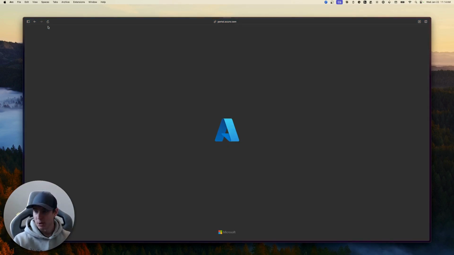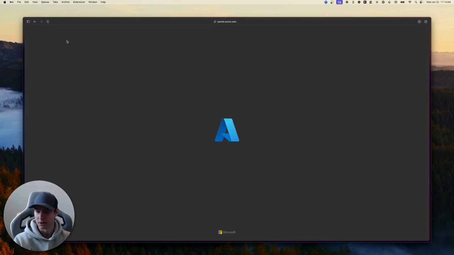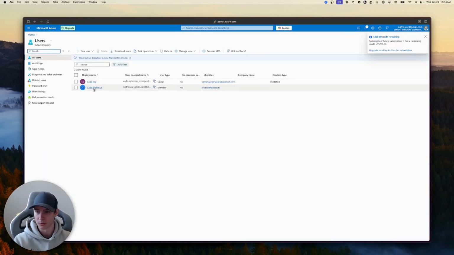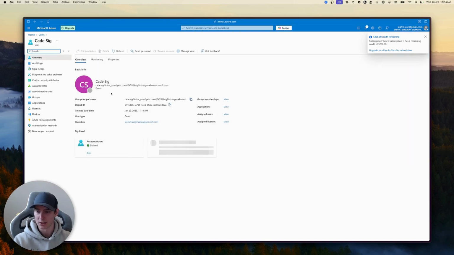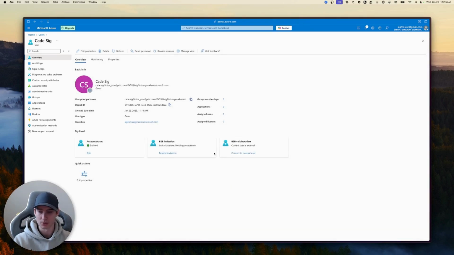Then I'm going to refresh my page because I need to prompt it to send me an email. Apparently I refreshed too quickly. There we go. So I'm going to click on that user and resend invitation. This is only because I've done this recently, and so it thinks I already have an invitation, but I don't. So let me resend that.